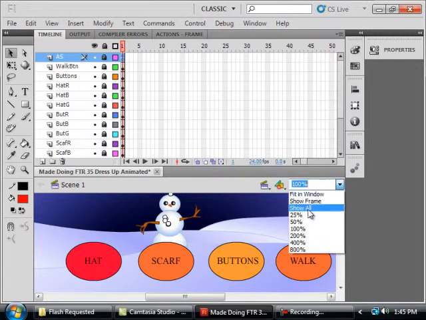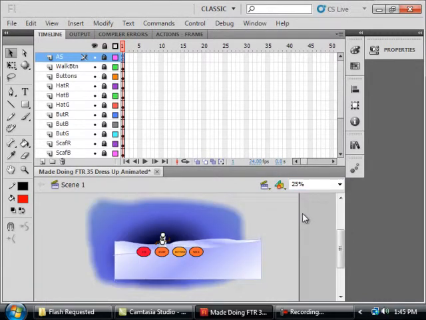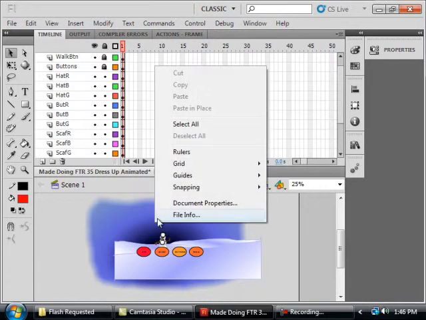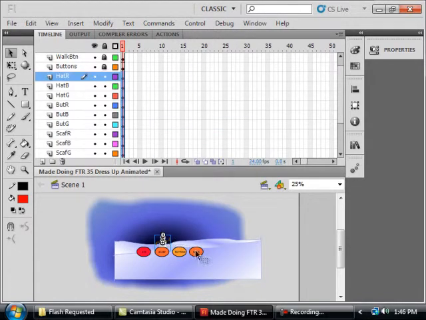Make your stage about 25%, and I think my stage ends right about here. And what you want to do is unlock anything that has to do with the snowman, in your case your model, and your clothes. So my snowman, scarf, scarf, scarf, button, button, button, hat, hat, and hat. Not this buttons, that's these ones here. And when you do, come down to your stage, right click, select all. Now I have them all.